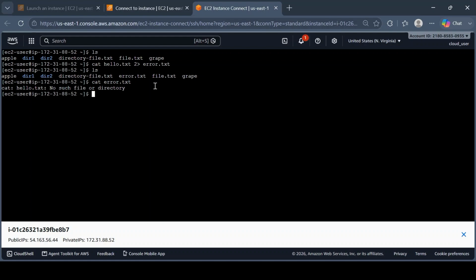So what happened here? I ran this cat hello.txt. If you see, there is no hello.txt file. So if I run cat hello.txt, it shows no such file or directory. So when I run cat hello.txt, 2 greater than, followed by error.txt, what is happening? When I run it, it shows this error. What does the 2 greater than symbol do? It redirects the standard error to the error.txt file.